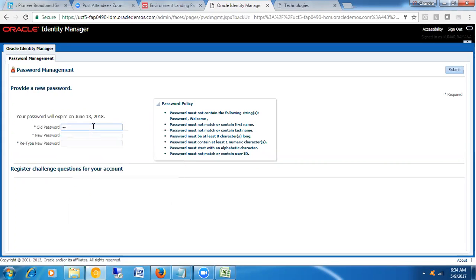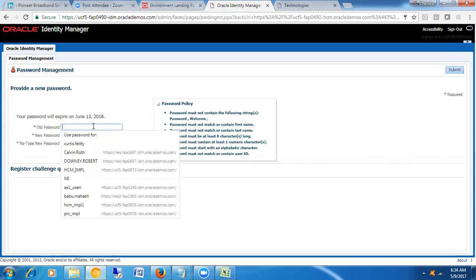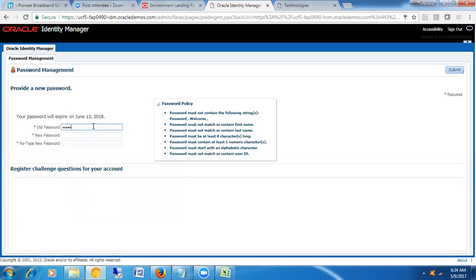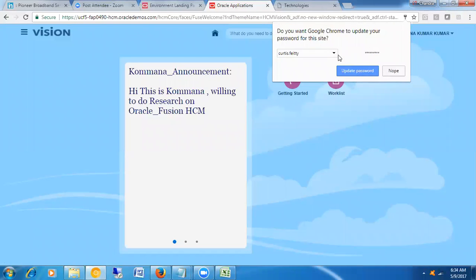The DBA has allocated one username and password to us. DBA knows our password, right? This password is not generated automatically. It is allocated by our DBA. So the very first time when you log in, you are supposed to change your password. Submit. Now the user is able to log in.